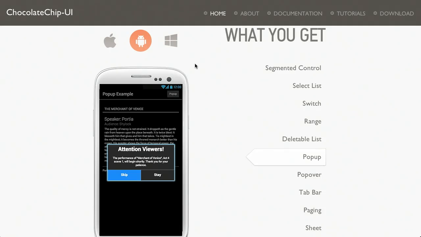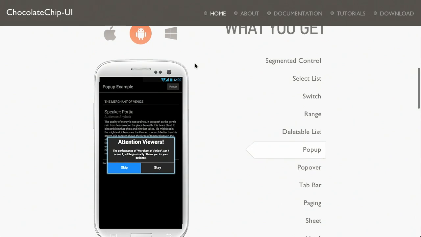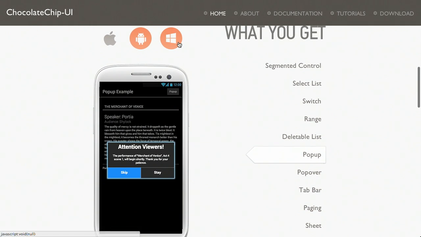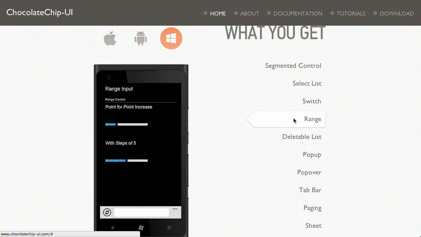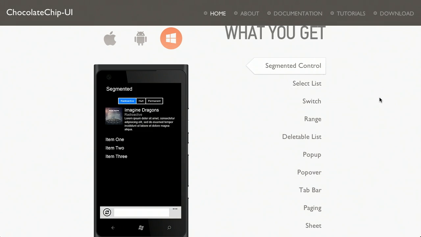But the nice thing about it is there's also themes for Android, so it'll look like a native Android app or even a Windows mobile app. So they've really designed this pretty well. The documentation is very thorough, and it's pretty easy to get started. And of course, it's chocolate chip UI. So it's delicious. It's also the most delicious framework out there.